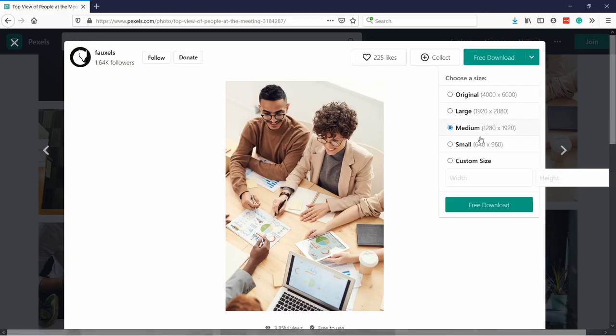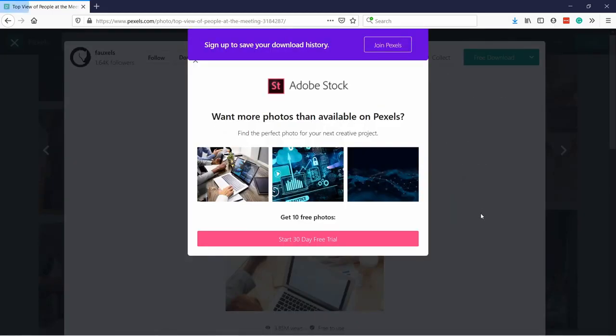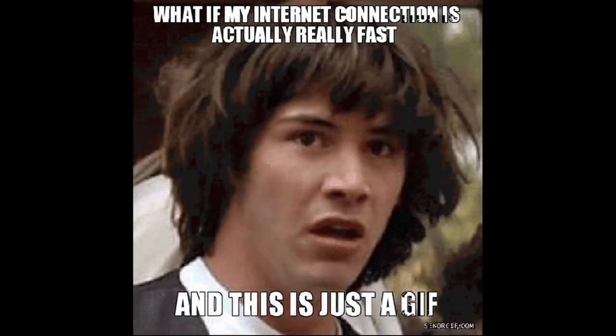Medium should be more than enough. Free download. Otherwise, your images will load like this. Come on, load. Okay, if you're looking for illustrations, these two are not the perfect ones. They don't have really that many options. So here's a few options where you can find good illustrations for your website.